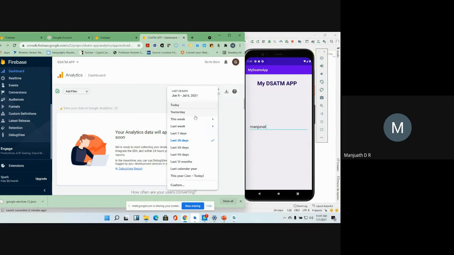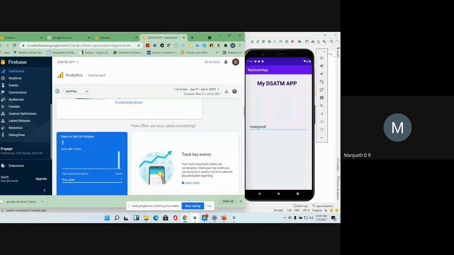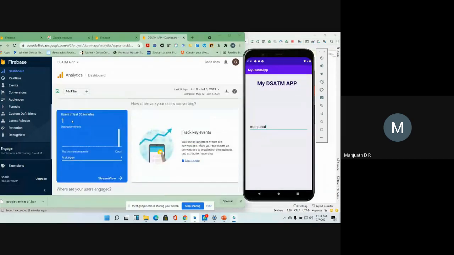Okay, so you can check how many users there are. Since I started using my application in the last 30 minutes, one person has started using your application. You can check it out. See, now somebody is using the application, and that's why it is showing that one person is using the application now.